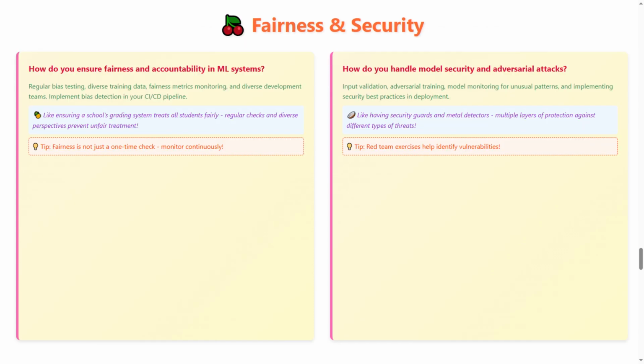Third question: how do you ensure fairness and accountability in ML systems? Answer: regular bias testing, diverse training data, fairness metrics monitoring, and diverse development teams. Implement bias detection in your CI/CD pipeline.